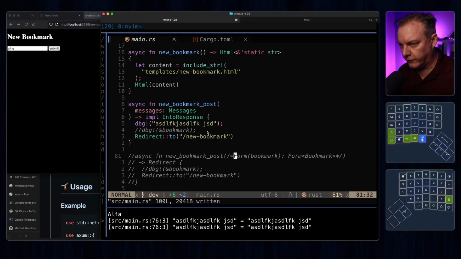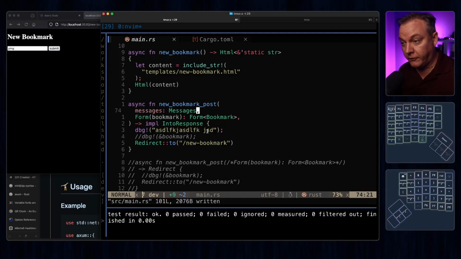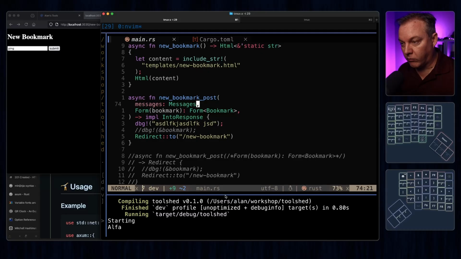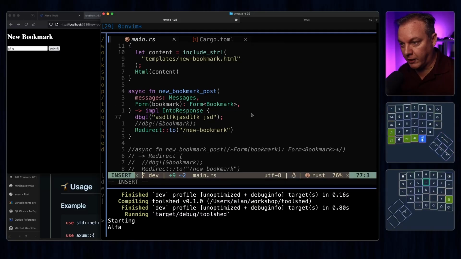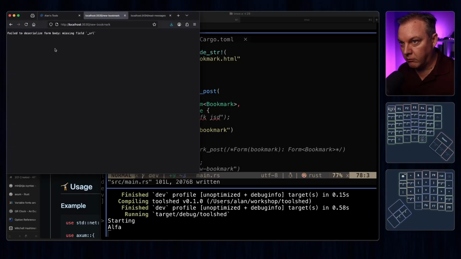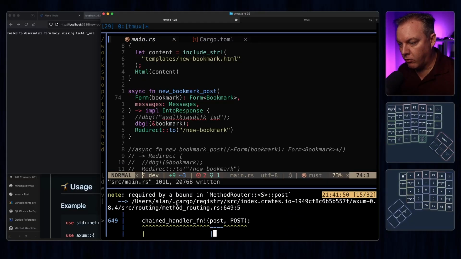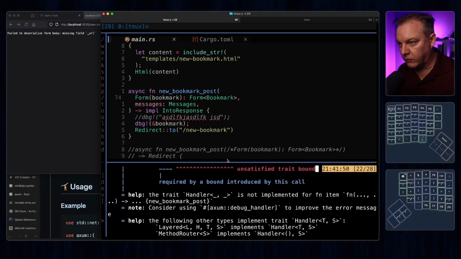So the question is, can we also get the form data here? I don't know how this works. This is where I don't understand how the signature stuff works. If this works, I'm going to be surprised. It would be awesome. Are we getting the bookmark coming in? I really should call this quote just because bookmark is another term I'm using for things. Failed to deserialize form body, missing field URL. If I put that first, no. It explodes.